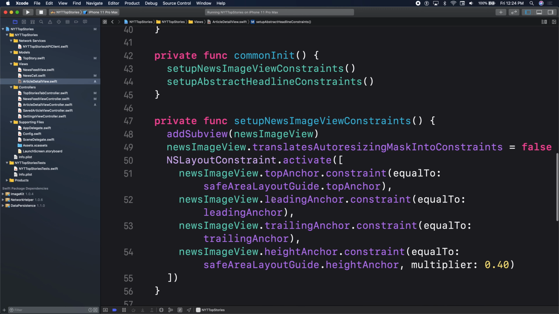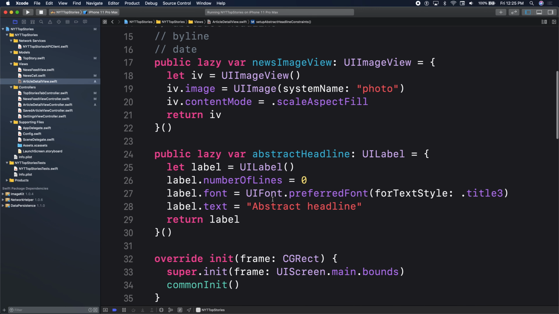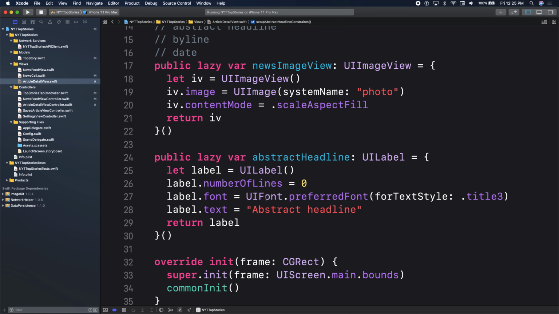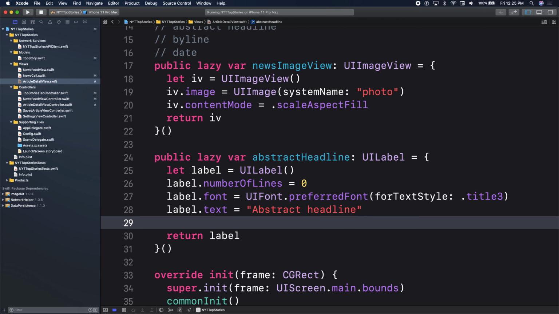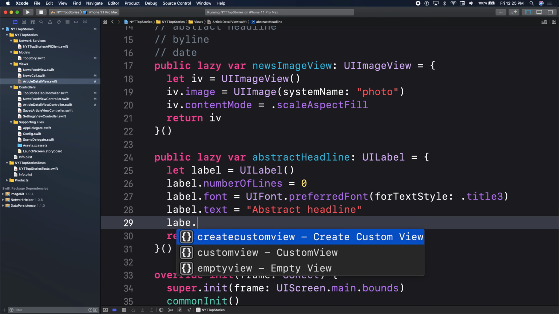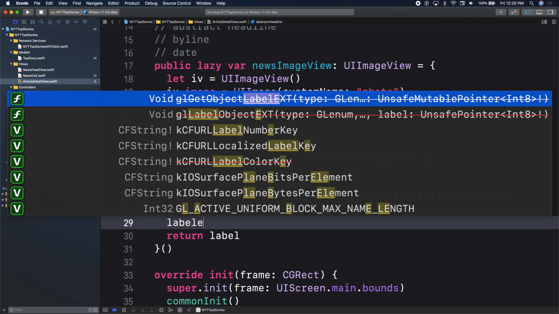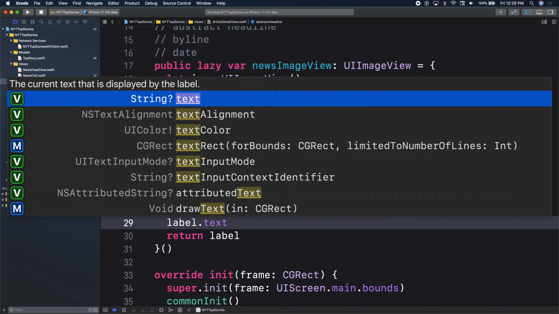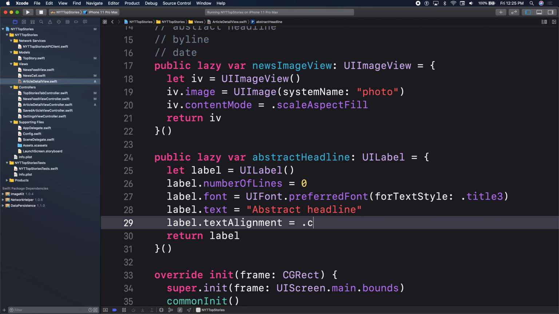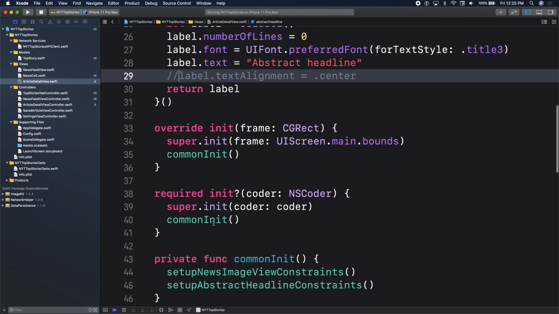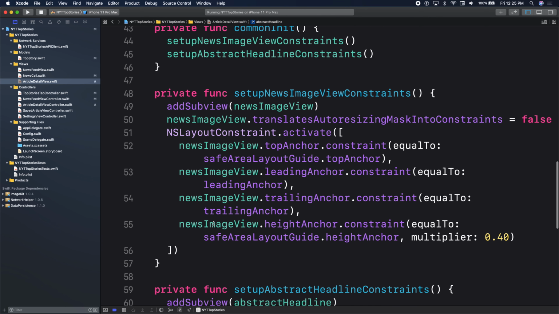Text alignment. Yulia is asking, if I want to center my text, what do I do? I go to my label, and what's the property name? Text alignment, very good. And here I say center, if that's what I'm going for. What's the default value? Left alignment, very good.